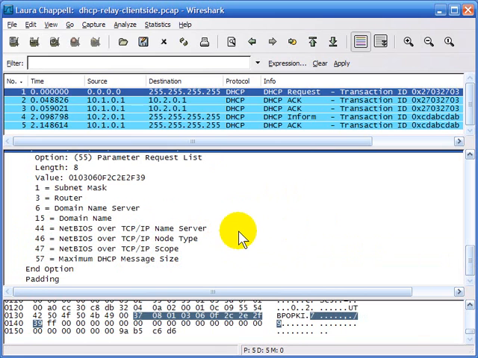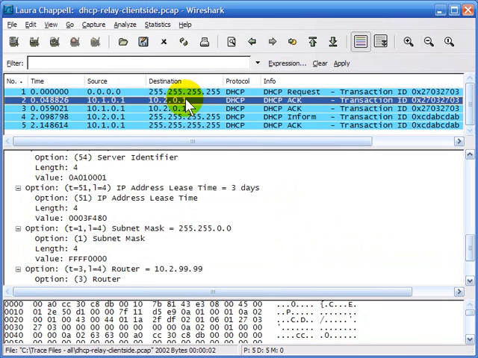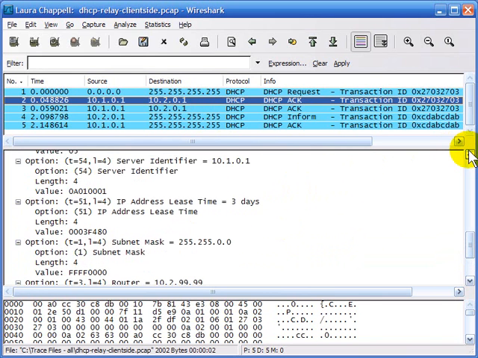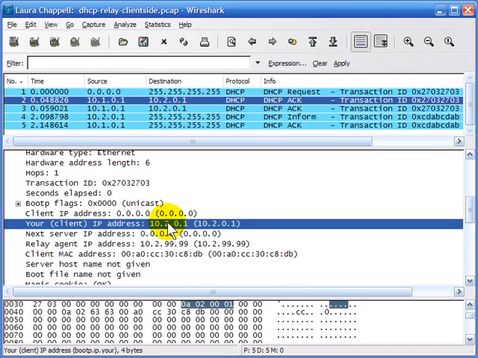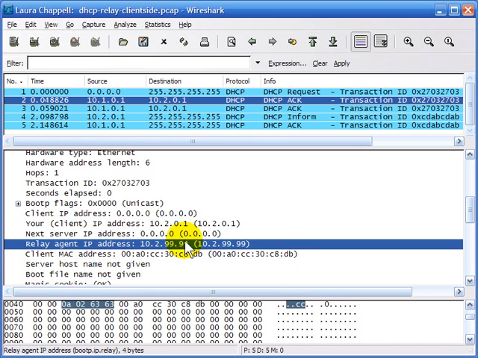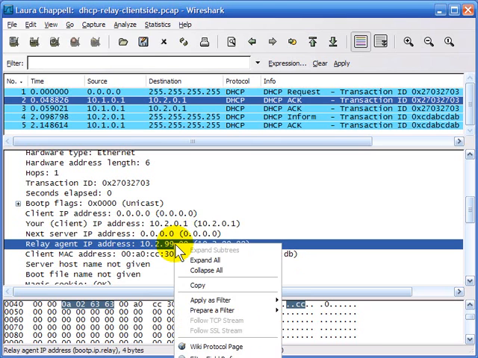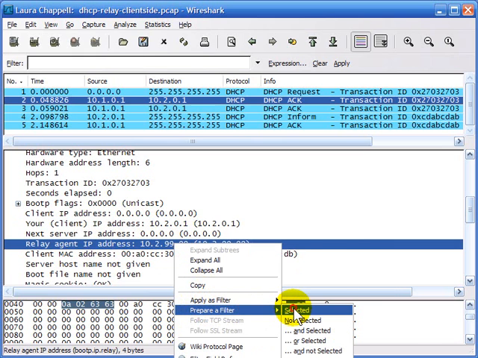Same thing we saw in that last trace. In the acknowledgement packet, now the server at the top is saying, this is your client IP address that I'm offering you, and there's the relay agent address. If you wanted to find all traffic that's DHCP traffic that's come through a relay agent, you could simply right mouse click and prepare a filter based on the selected value.